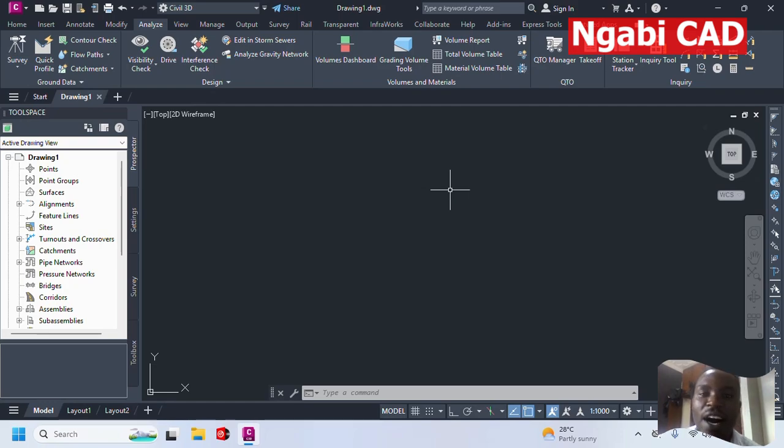There are three main steps that are used during the surface grading. One of the steps is to import the Civil 3D points into the software. The second one is to generate the surface. We have two surfaces, the grading group and the EG surface, and then the third step is to calculate the volume from the volume dashboard.